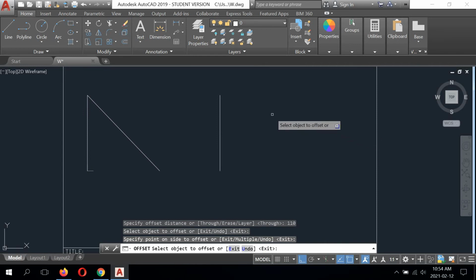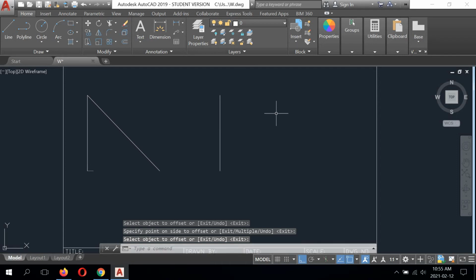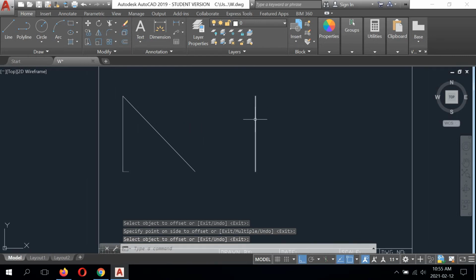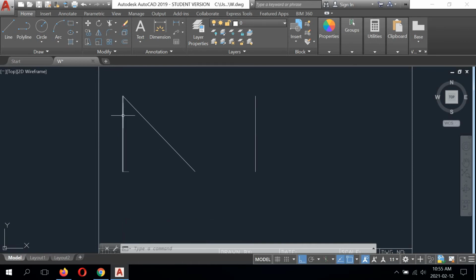And to escape the offset command, again, I can hit enter. And I'm out. Remember, when you're not in an active command, you'll see "type a command" dimly written in the command line at the bottom. Okay, so now that I've done this, I don't require this line any longer. So I can select it and I can erase it.